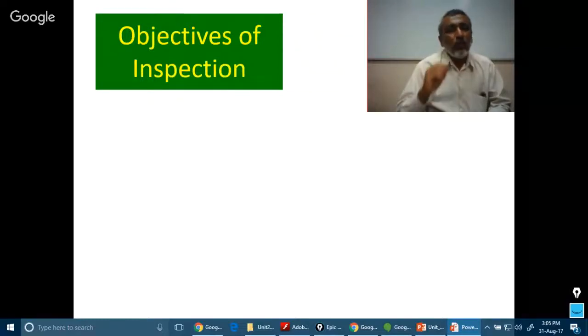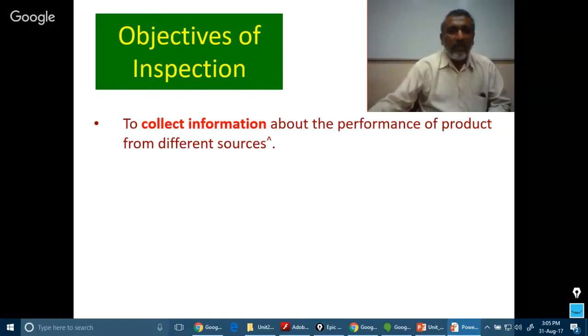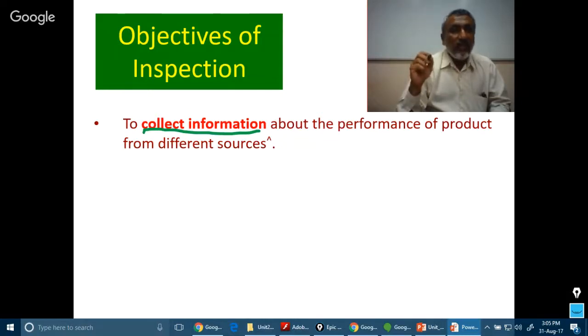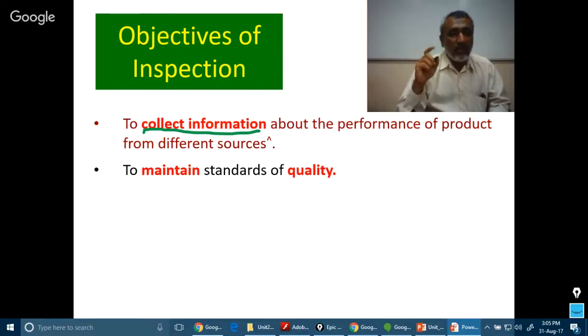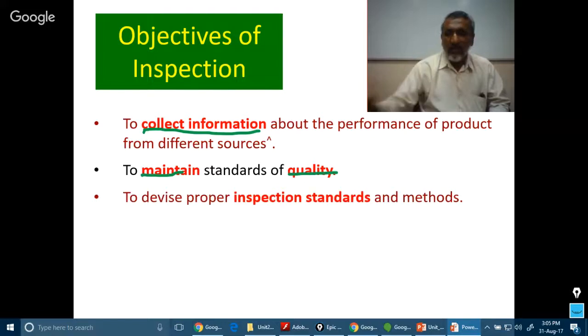Let us now look into the objectives of inspection. The first objective is to collect information about the performance of the product from different sources, including the different customers. That means the inspection will collect information about the product and do everything to maintain quality. Whatever steps are necessary for maintaining quality, that is the objective of inspection.